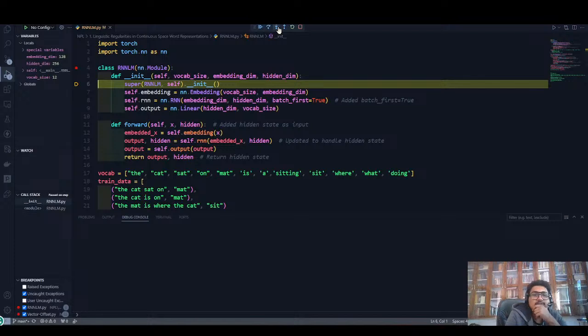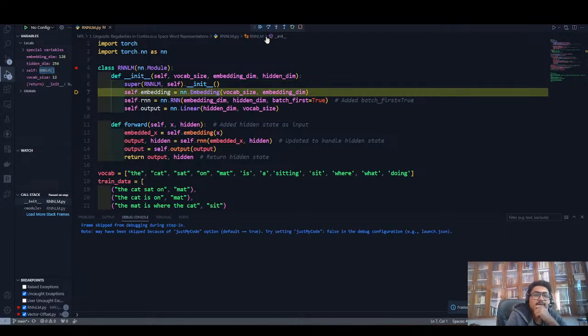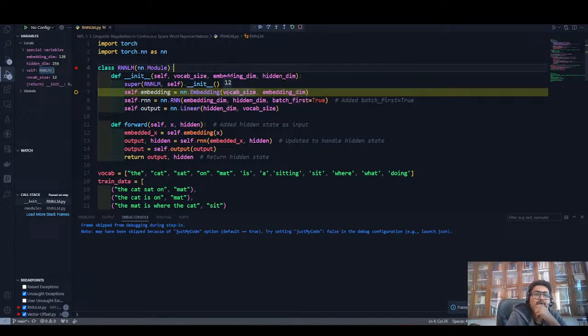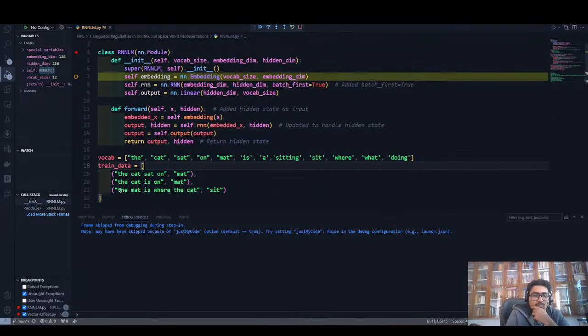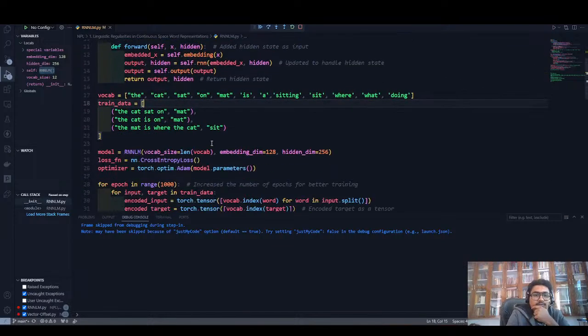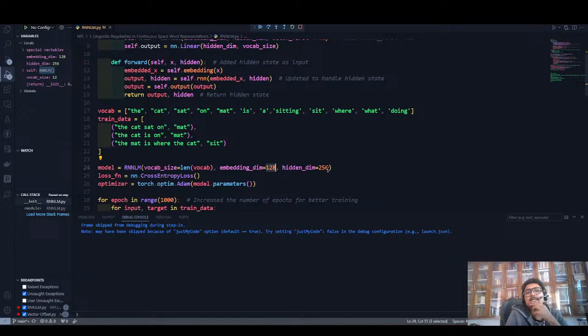Here, what we see is that we are now creating the embedding. PyTorch already has a module for creating embeddings. The vocab size is 12, and the embedding dimension is a hyperparameter. The vocab size, which is 12, is the length of this whole thing. Where do we initialize it? We are putting it right here: vocab size is equal to the length of the vocab. Dimensionality is 128 and the hidden state is this. So these are the embeddings, or the vector dimensions, which is the number of elements in a vector for a word.